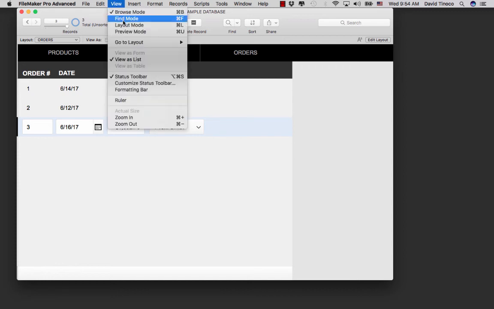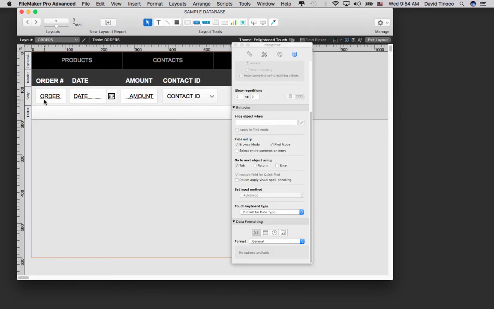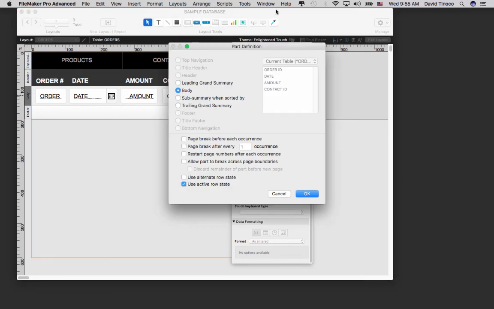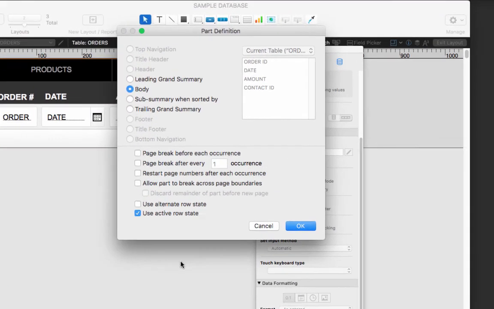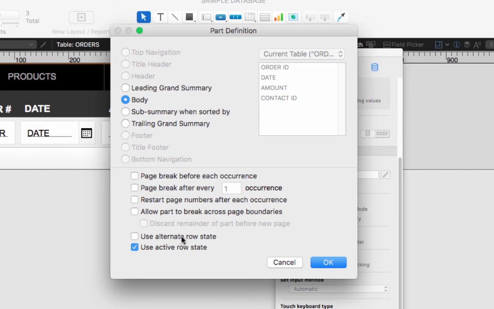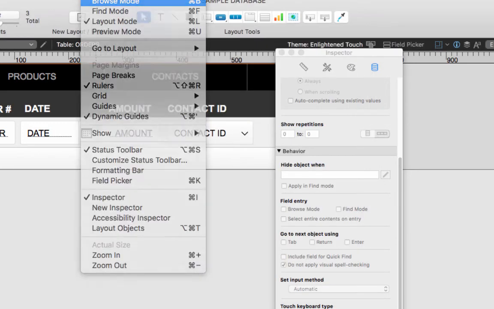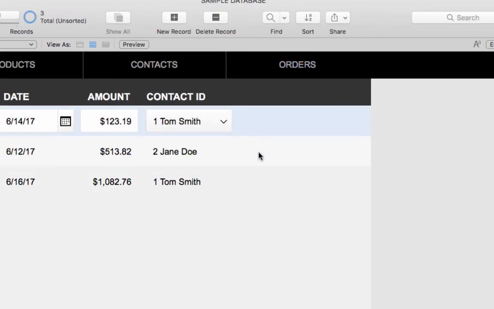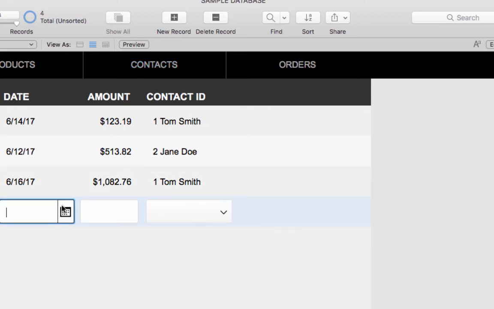So what we can do is if we go to layout mode and we double click the body part, we have this option in the part definition dialog which says use alternate row state. And if you click that and press OK, now when you go to browse mode, you'll have alternating colors for our orders.